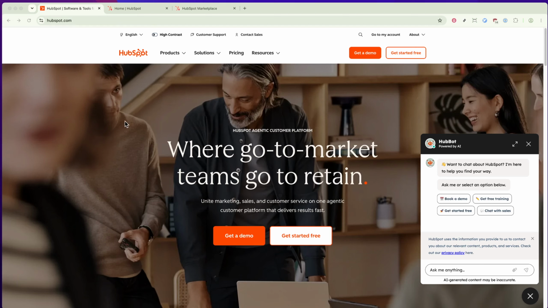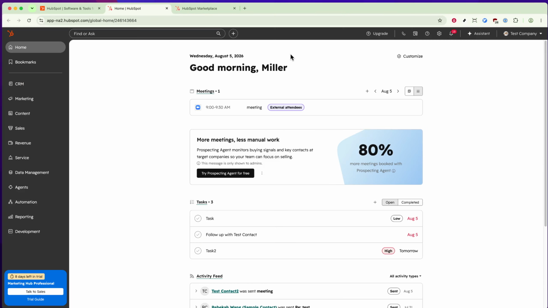All right, let's dive right in. First things first, head over to the HubSpot homepage and log in using your account credentials. Once you're in, take a moment to familiarize yourself with the dashboard if you haven't already. It's your central hub for managing all things HubSpot.